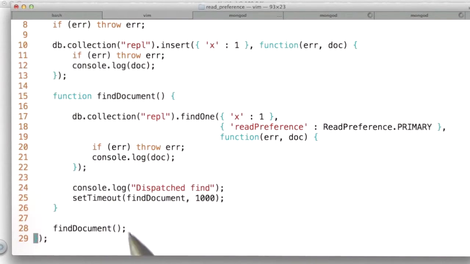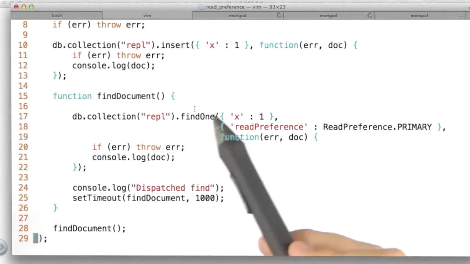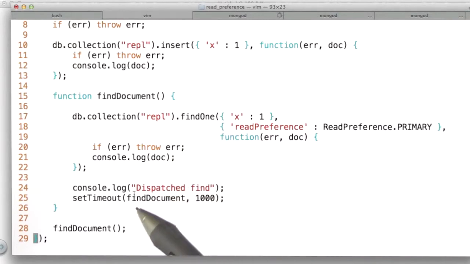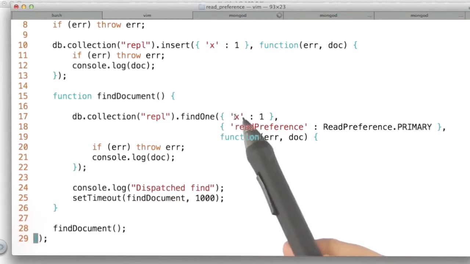If we go down to the bottom, we have this find document function, which we're calling down here. The find document function is registering itself to be called in 1 second. So we'll call it, it will send out a find, and register itself to be called again in 1 second. The result of this is we'll do a findOne every second for a document with the field x and a value of 1.